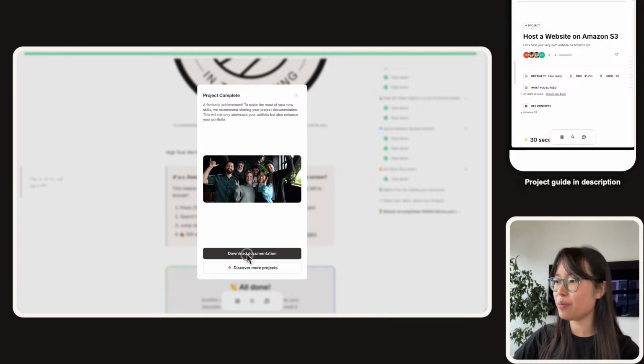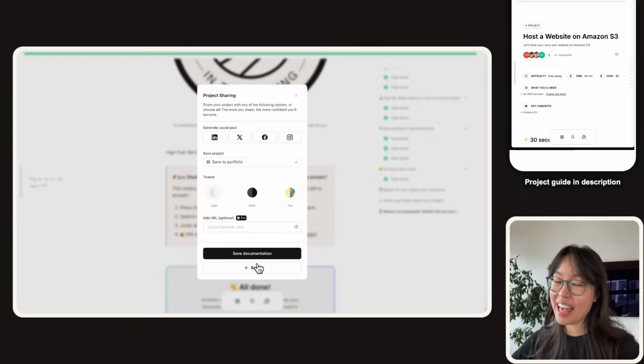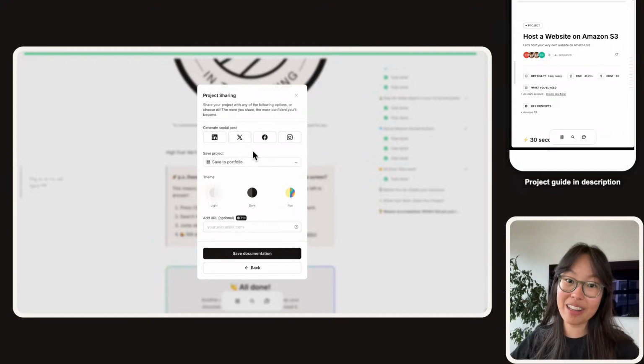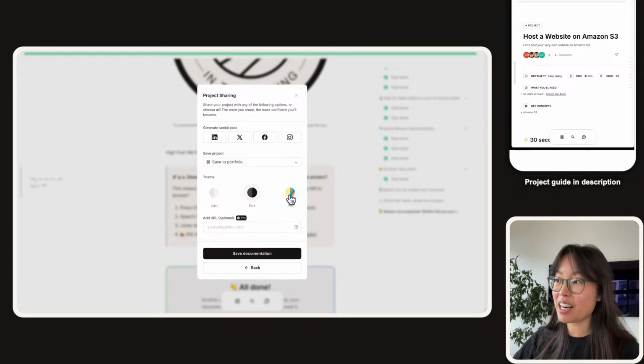The website is beautiful. So let's download our documentation today. What you can do first is save it to your Nextwork portfolio. And you know what? I might just do that too. So you can click the theme that you want. Do you want your documentation in dark mode, in fun mode? Let's choose light mode for our portfolio. Save the documentation.